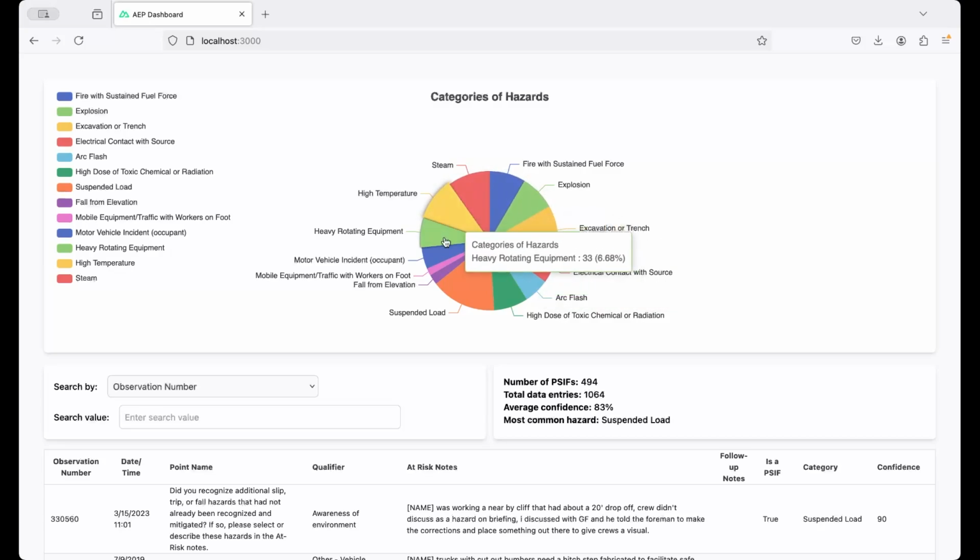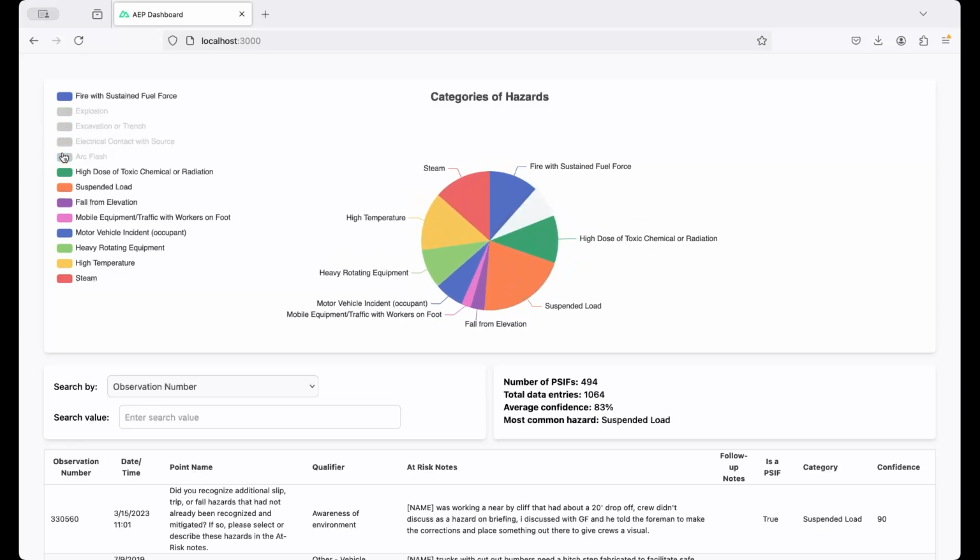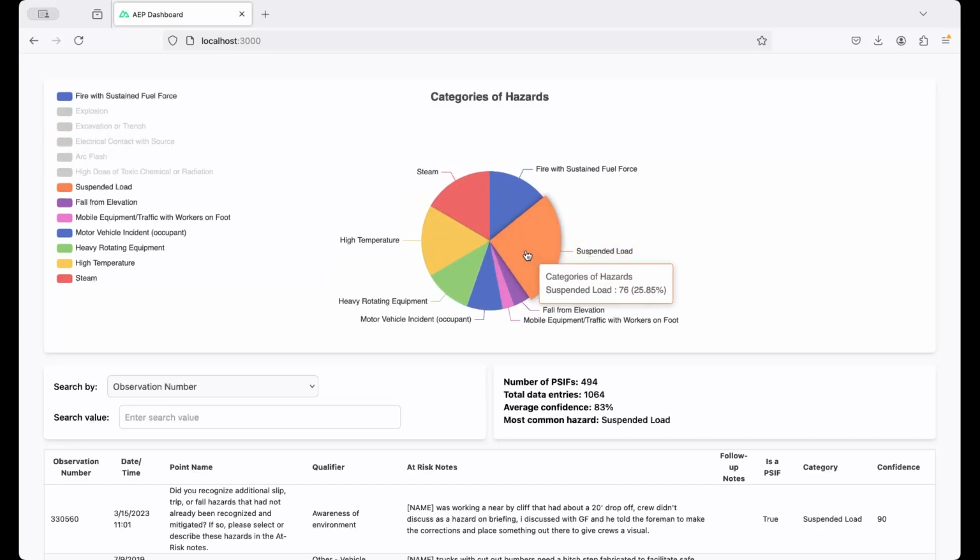If we hover over one of these categories, we can see the number of data points that are associated with that category of hazard. For example, excavation or trench, we have 57 pieces of data that are associated with that hazard, which is about 11.54% of our pie chart. We are able to also turn off different categories, and we can get a new percentage of the pie chart as well.